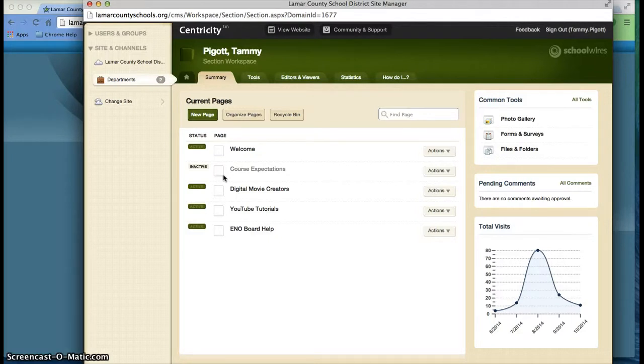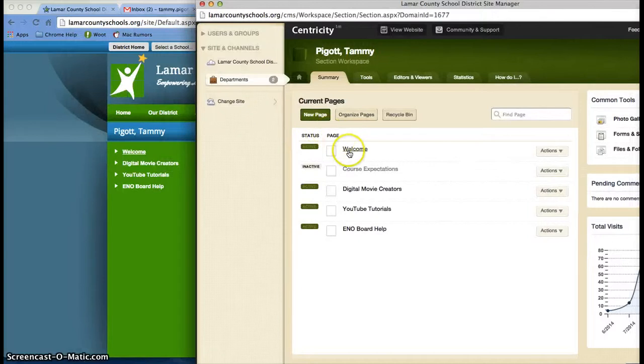So there's some different setups that I'm going to show you how to utilize. The first page that you're looking at is all of the tabs that will be on your left hand side. So for instance, over here you can see they kind of correlate. I've got my welcome, my digital movie creations, YouTube tutorials. So these are the tabs that parents and students will see on the left hand side of the page.